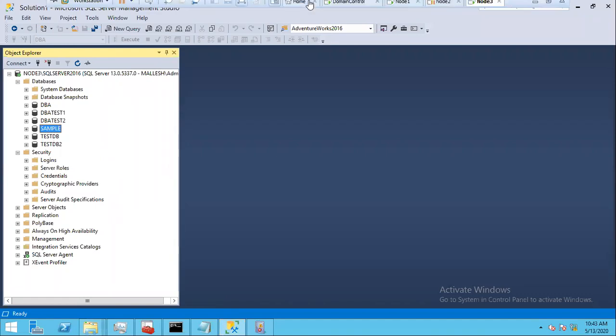The first step is that our requirement is that this database file we need to move from current location to new location. So that is our task. This task we can call it a database file movement.